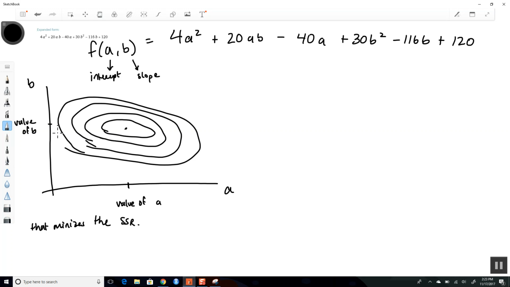Well, what we're going to do is just start at some arbitrary point, and we're going to do a line search, meaning I'm going to set A to be constant. So at each step, first we will set A to some constant value.